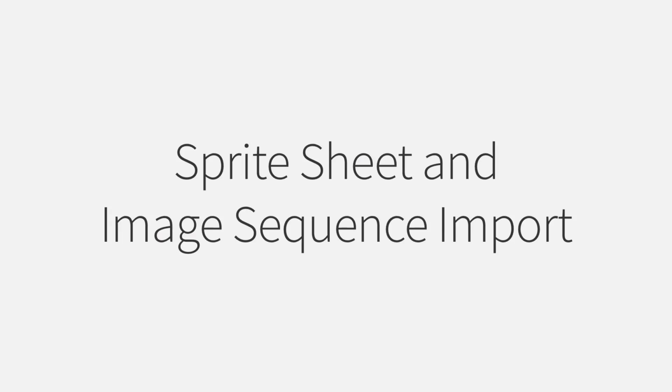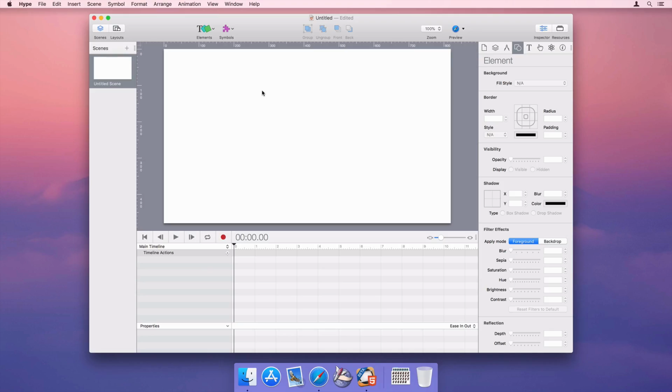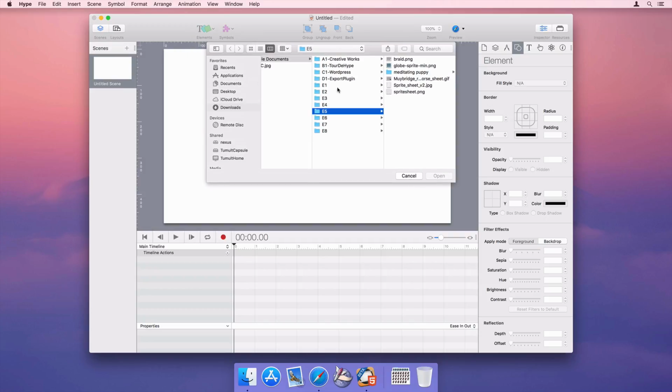Number 2. Sprite sheet and image sequence import. Sprite sheets and image sequences are generally things that you would make using other software or maybe doing hand-drawn animation. And let's say you want to bring in a bunch of frames and have those interact with Hype's animation system. You can add these via the insert menu and choose sprite sheet.